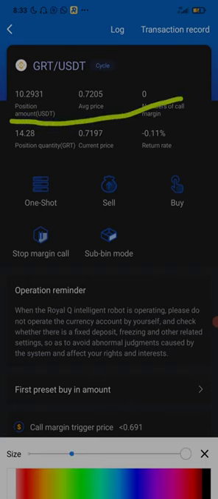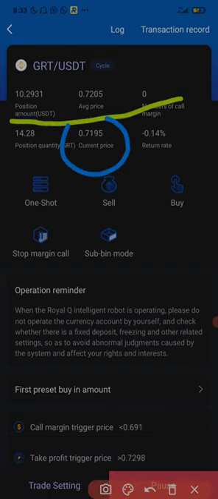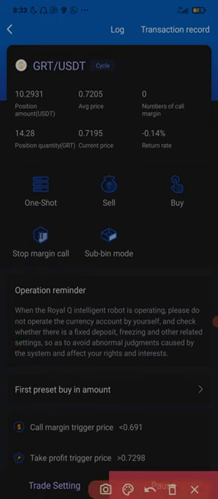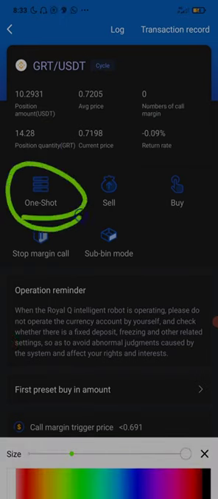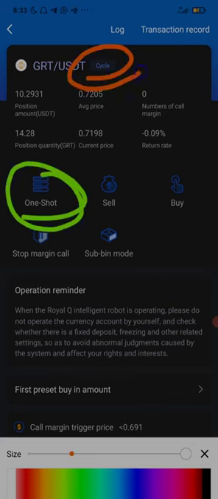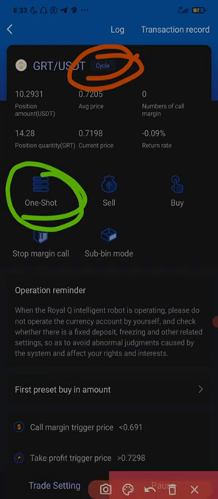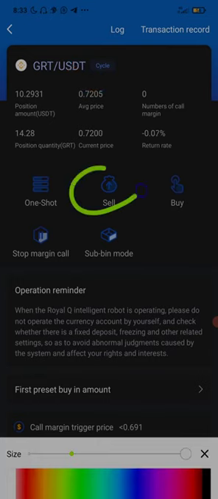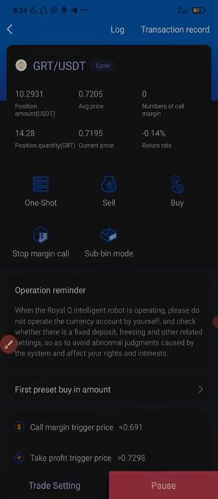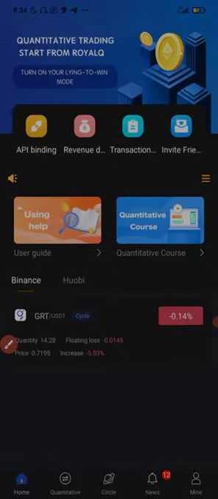and this is the current price of the coin. So we can decide to change this trade to one shot by clicking here, but currently it's on cycle. So this cycle means this coin will continue to buy and sell and take profit for us for as long as we want, except if we decide to close it or stop it manually, I mean to say, by clicking on sell.